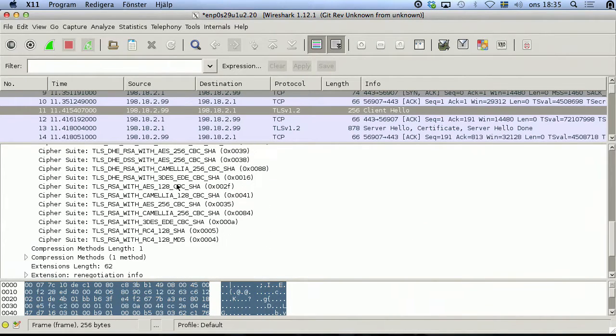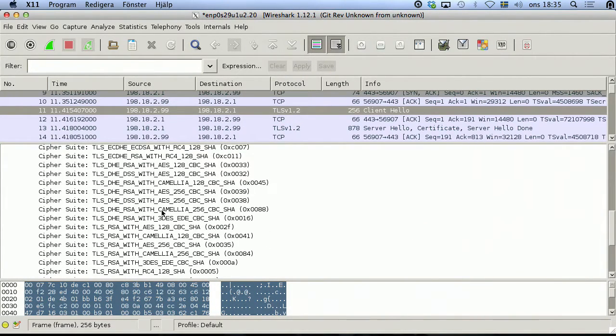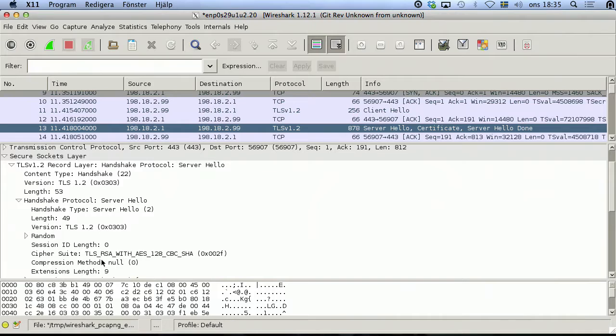So the client sends a proposal, saying I support all these 23 different cipher suites, and then the server responds, well, I'm gonna choose this one. And this is not a very good choice because it doesn't have Diffie-Hellman in here anywhere, no DH. DH, or rather DHE, is something you should look for. The E stands for ephemeral, and that gives forward secrecy.